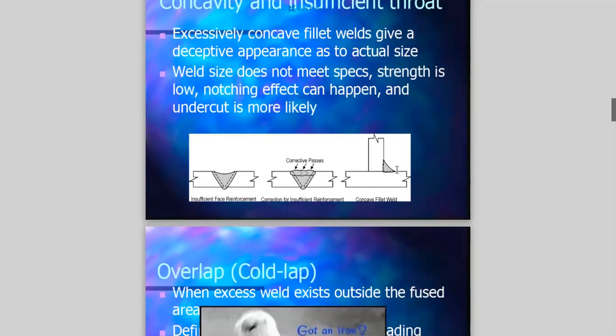Some situations may call for a concave fillet weld. And having a concave style fillet weld is not a bad thing when we are dealing with something with stress. Because if this were convex with a little belly on it, especially coming through here, it would hit this notch effect, travel through the weld, and basically hit another notch effect right here, then travel through, and those would crack and fail eventually.